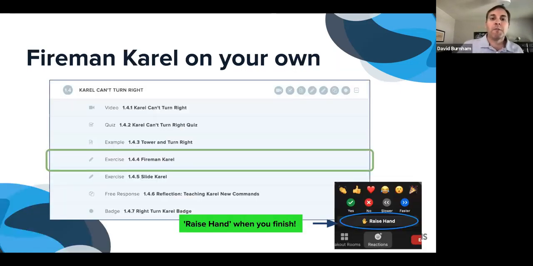I'm going to have you spend about 5 minutes or so working through the exercises, starting with Fireman Carol. If you do finish Fireman Carol, you can move on to Slide Carol. But for now, just work on Fireman Carol. When you are done, you'll find in the participants reaction section a spot to raise your hand. Go ahead and raise your hand and we'll know that you're done and ready to move on. We'll give you about 5 minutes or so to work on Fireman Carol.